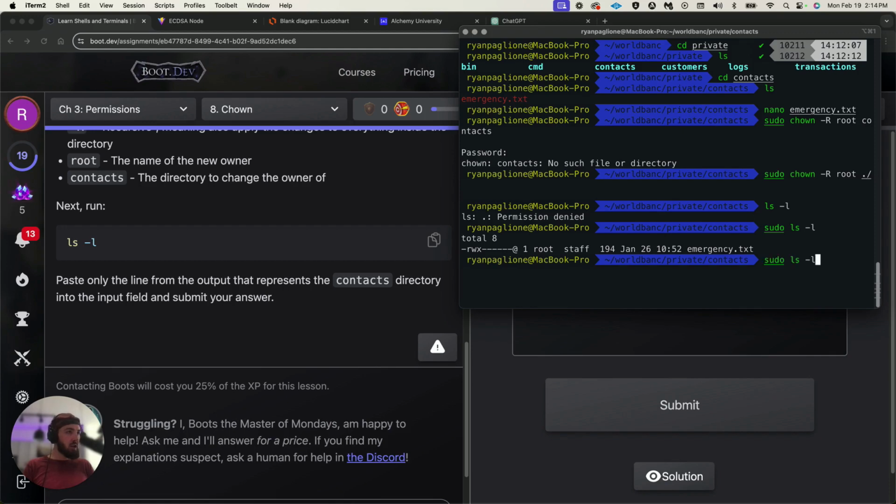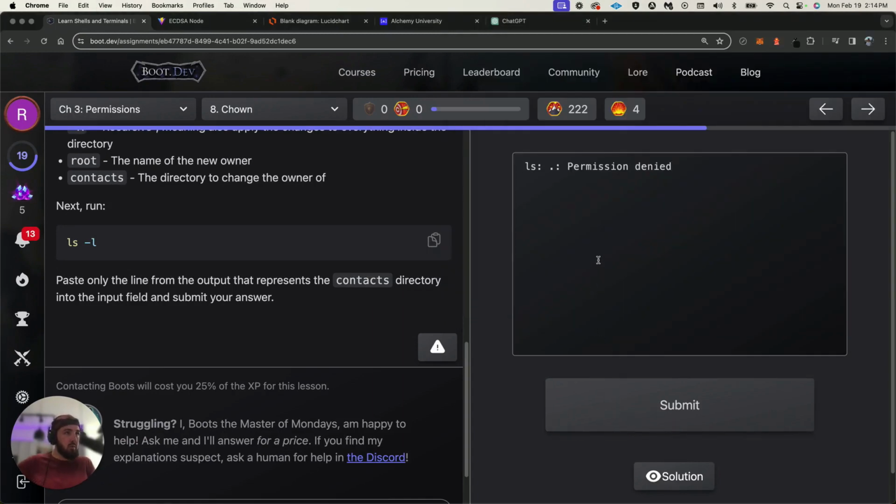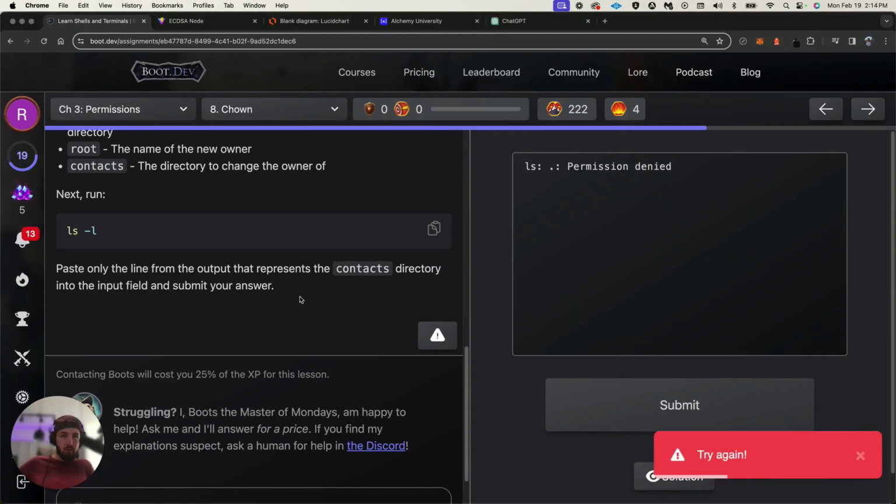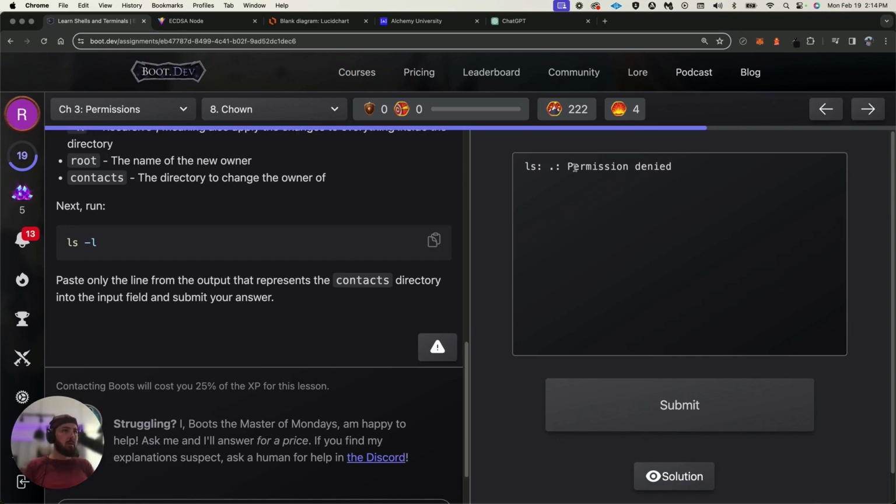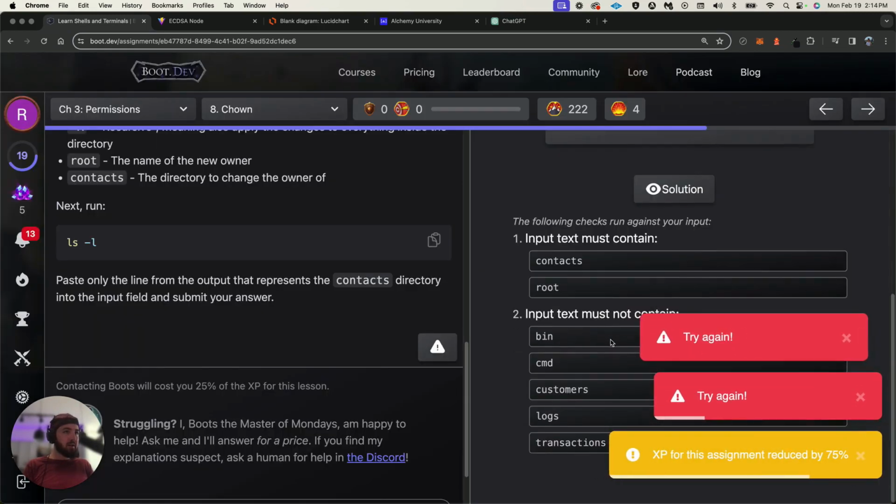So how do we change it to everybody? Can we just do a star command? Would that work? No? Okay. Let's paste in what we're supposed to. Was that what we were supposed to paste in? Paste only the line from the context. Oh, is it just this? Permission denied. Okay, we're going to take a peek at the answer.